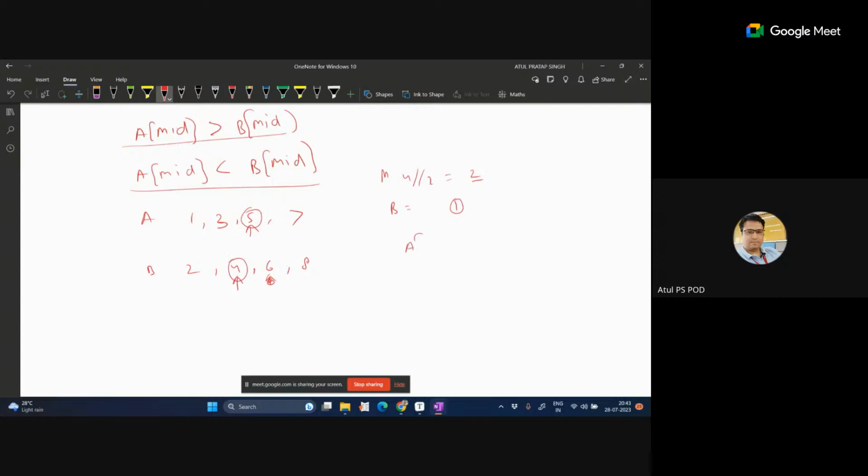A mid is greater than B mid, so this condition is true. Now just identify, if this condition is true, which part we need to check again. We can identify the situation and possibility. We have a total of 4 elements in each list, and after merging we will get 8 elements, so we have a total of 8 positions or 8 indices. I'm just marking the 8 indices: 0, 1, 2, 3, 4, 5, 6, 7.